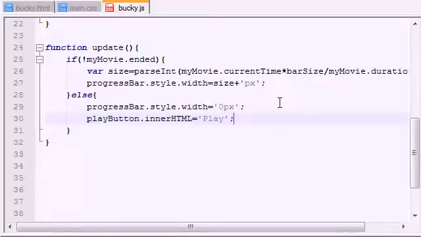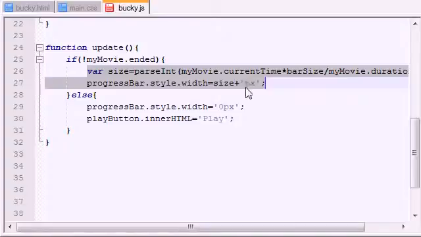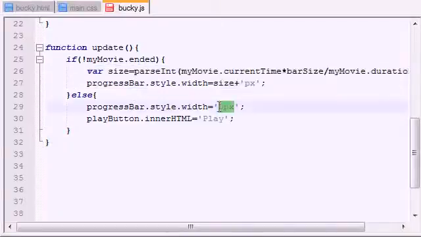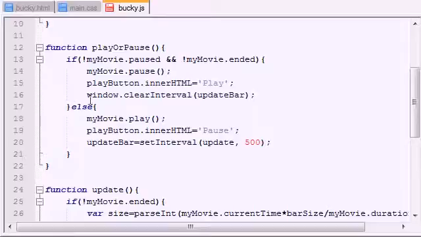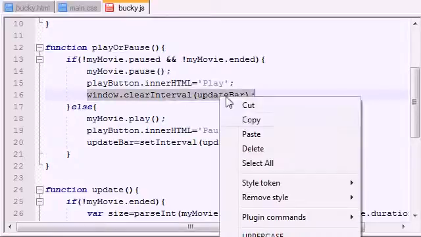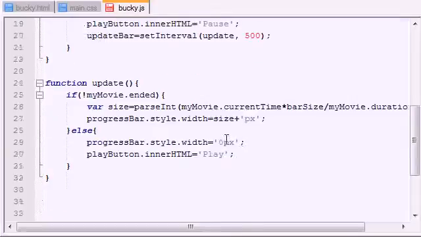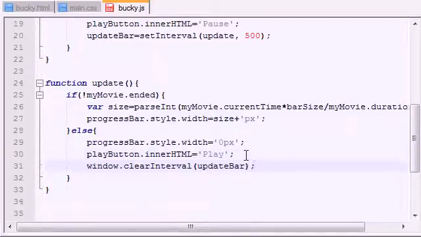So whenever your video plays and it ends, it's going to stop, and we want to set that button to play again, unless they want to watch the video again. And the last thing we want to do: this update function changes the size of the progress bar, as we just saw. Whenever the video has stopped and it's not playing, or it's paused, we don't want it to update the size. We want it to stay at 0 pixels. So we say clear interval of that update bar, in other words, stop updating. Remember, I talked about that in the last tutorial. So that is all I have to code in this tutorial.